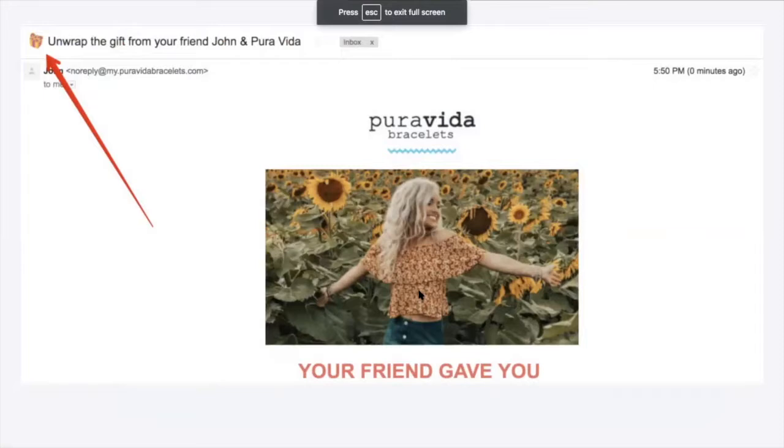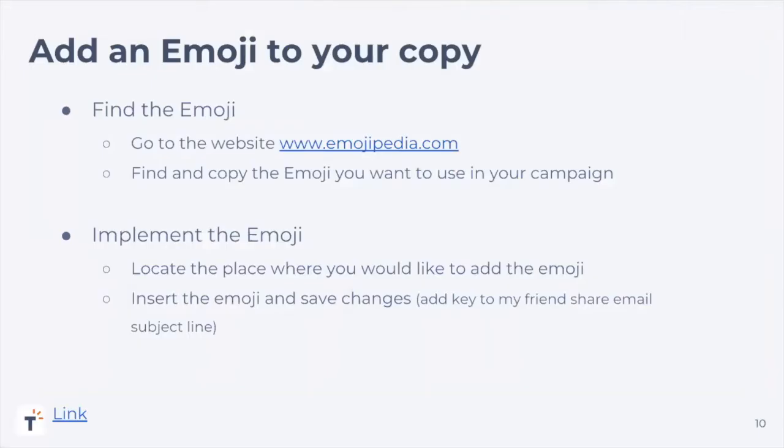The last thing we're going to look at before we take a few questions, if there are any, is how to add an emoji. In this case, we're going to add it to our subject line, but technically you could add it in the same way to any kind of copy in your campaigns.